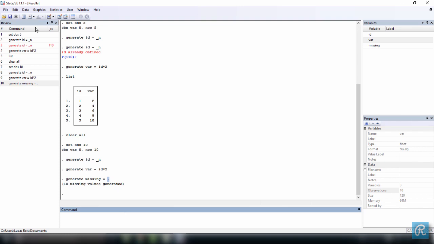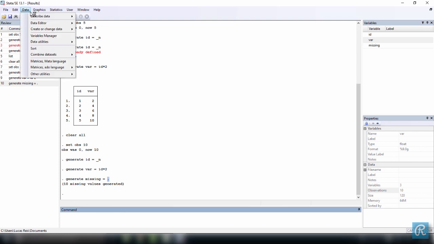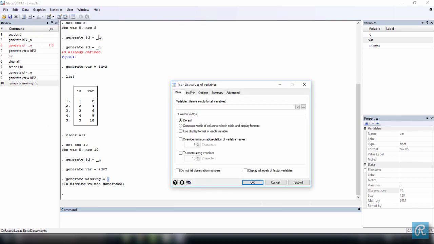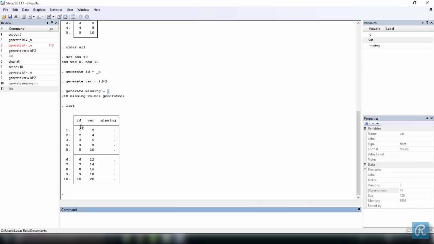To see this, let's go back to data, describe data, list data, and just press OK, just ignore everything, and here you go, you have 10 observations with 3 different variables. The first one is called ID, 1 through 10, the second one is our variable called var, and the third one is just a bunch of missing data.